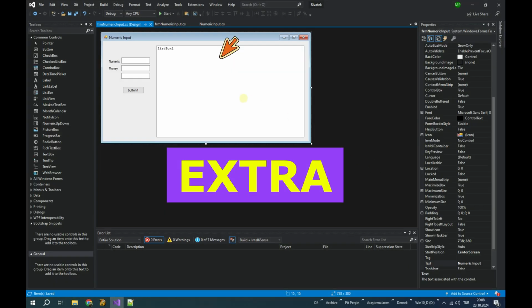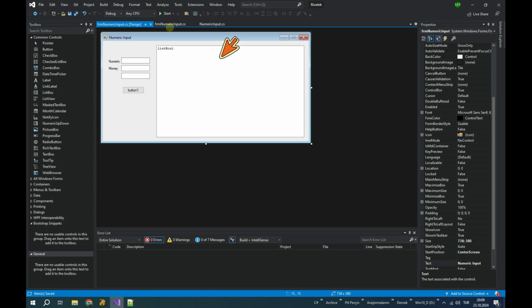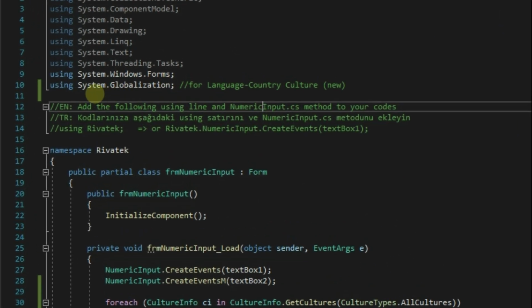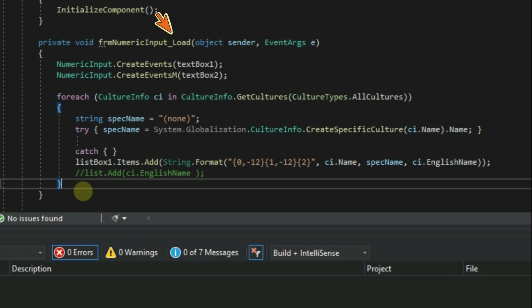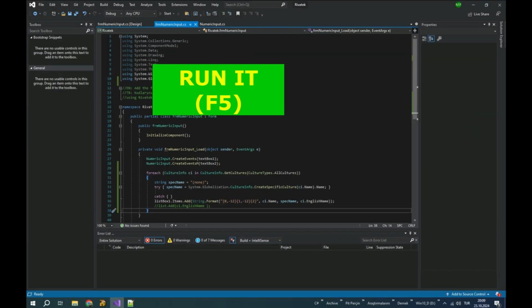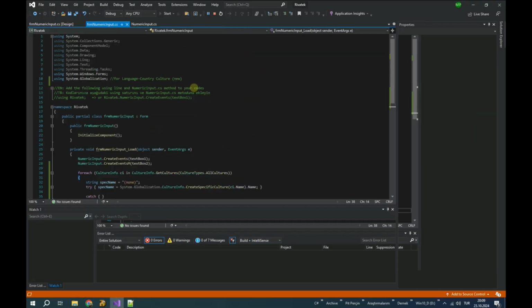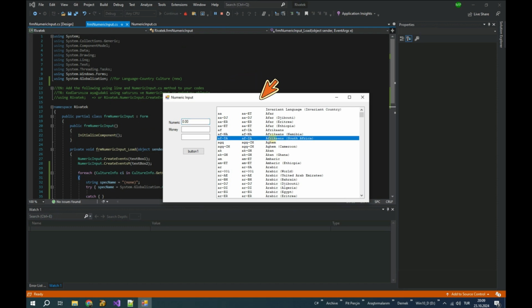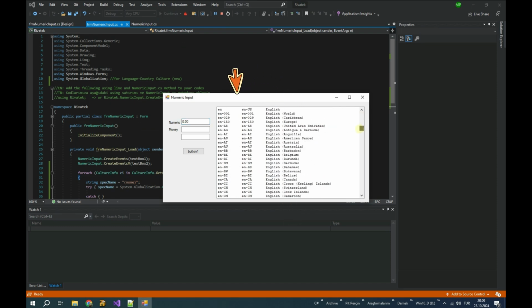Extra. Add a list box to the form. Add the using System.Globalization line to the form. Add the foreach loop block to the Form Load section. You can find your country, language, culture code from the list.